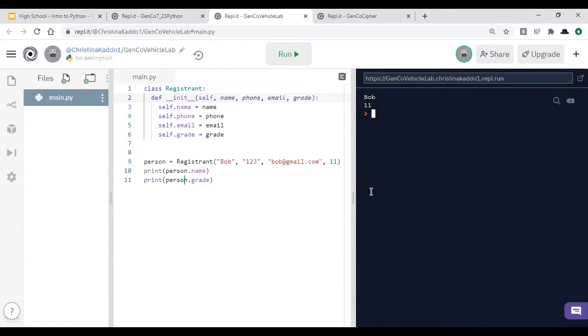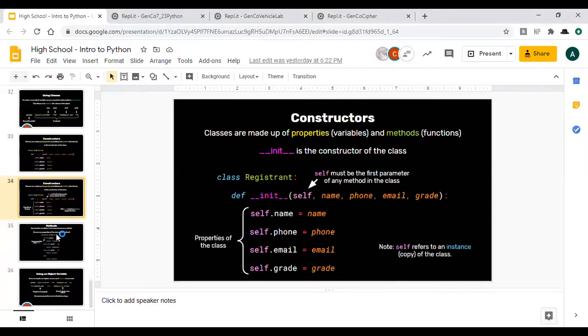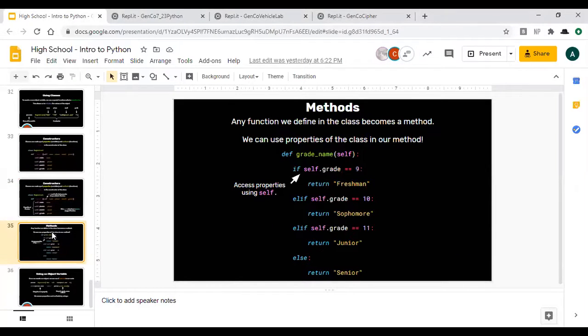Say, Anthony, did you go over methods yet? We have not gone over methods yet. Do you want to do that right now? Sure, because I think you guys understand that when we create this registrant, it's running the init. Do you have any methods? It should be on the slides.